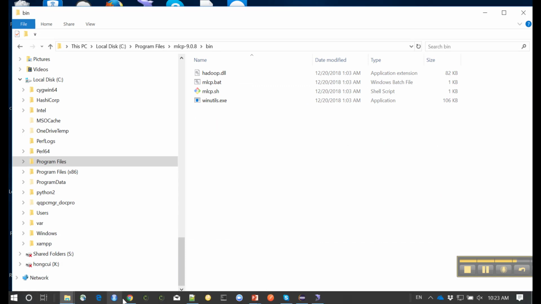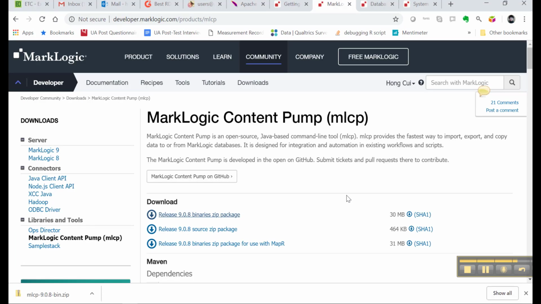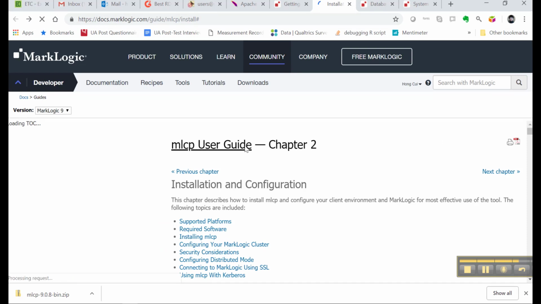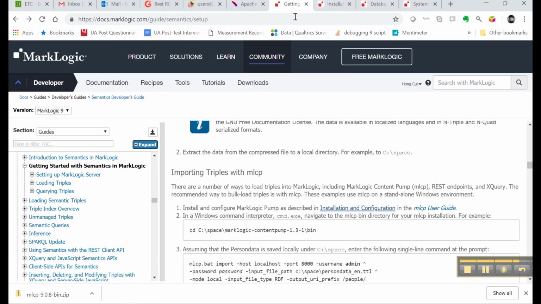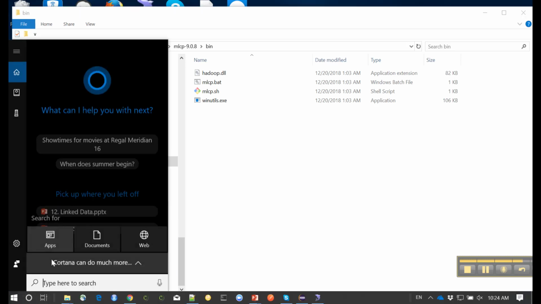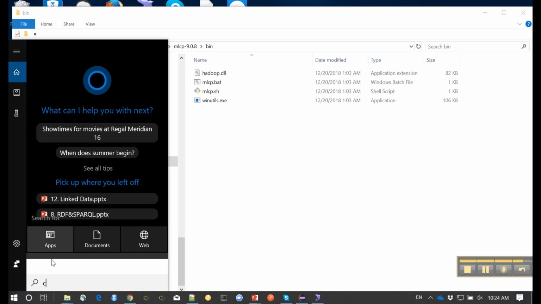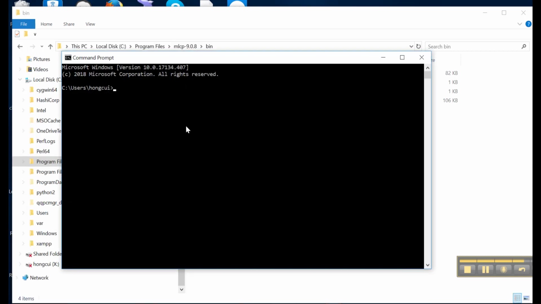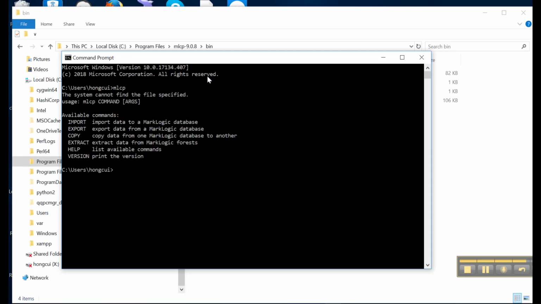To see if our installation was successful, if the system knows what to do with it, we need to call MLCP and see if the system knows it. So we'll come here and start the command line by typing CMD. Again, it's on Windows. So, MLCP. Okay.